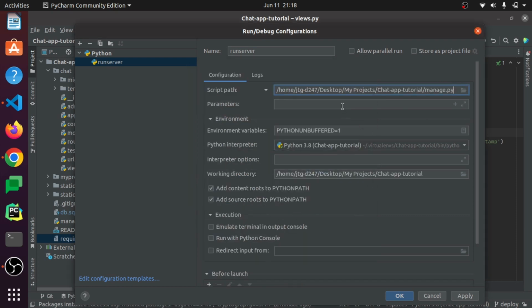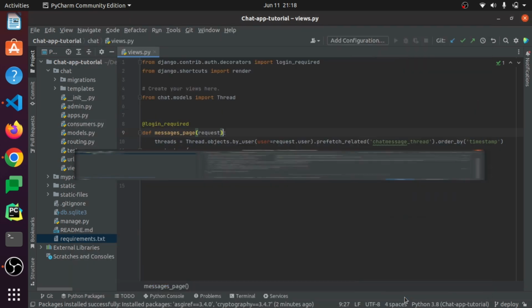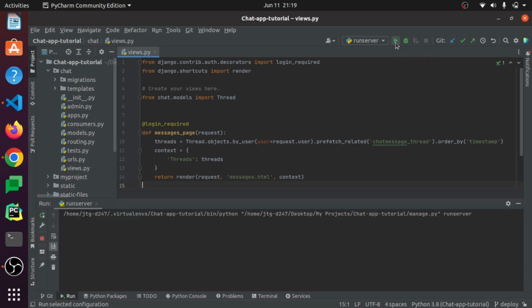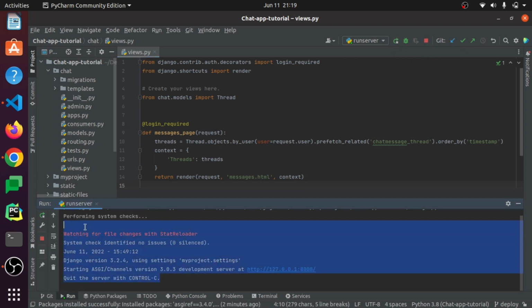I'm selecting it, and in the parameters you have to give runserver, and everything else is already selected. You don't need to edit anything. Apply, and click OK. Now our configuration is updated, so we can run the server with a single click. Now if I click on the play button, the server will run automatically. If you see here, the server has been run automatically. You don't need to write the command every time you want to run the server.